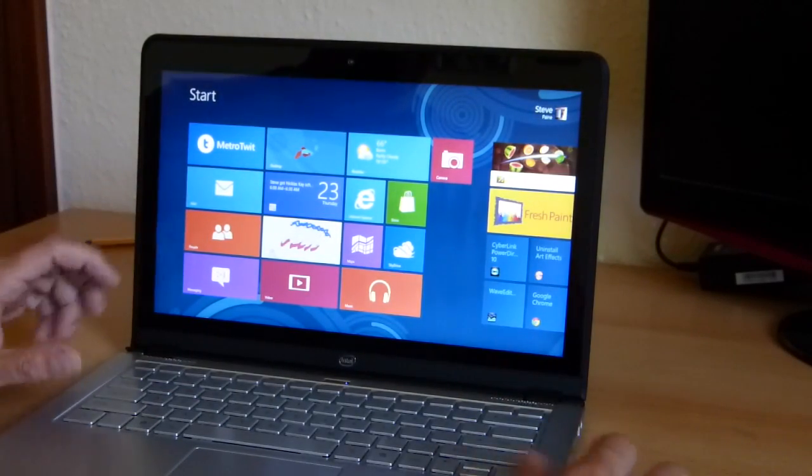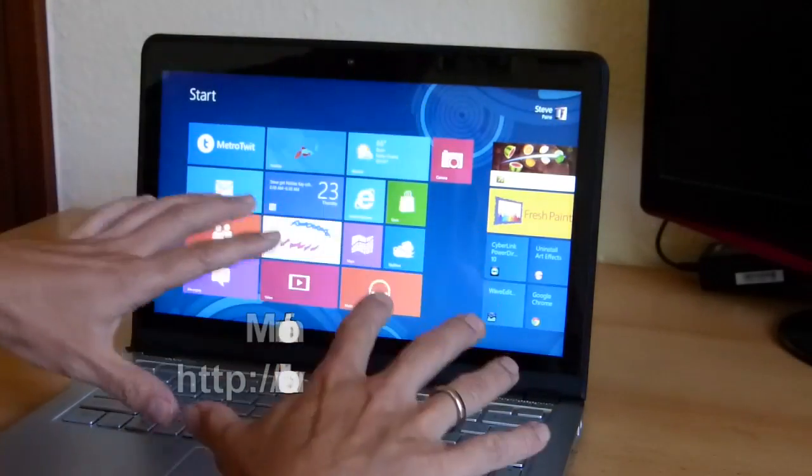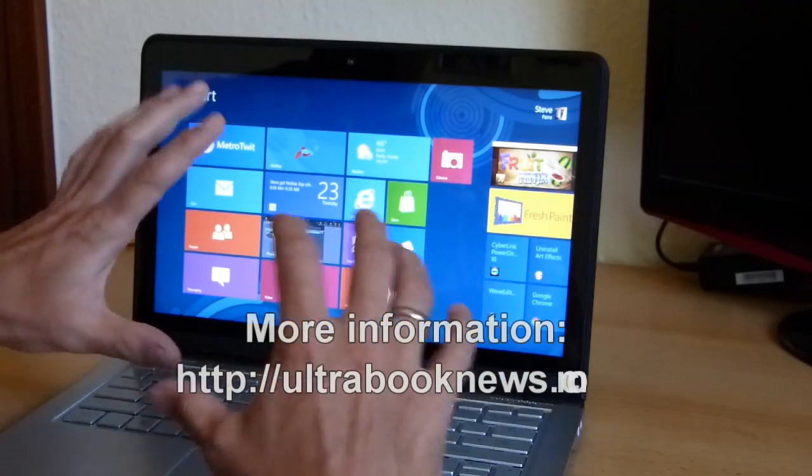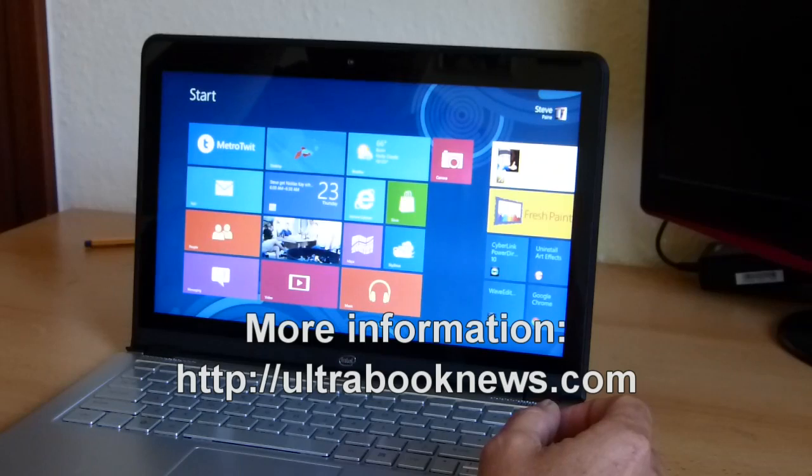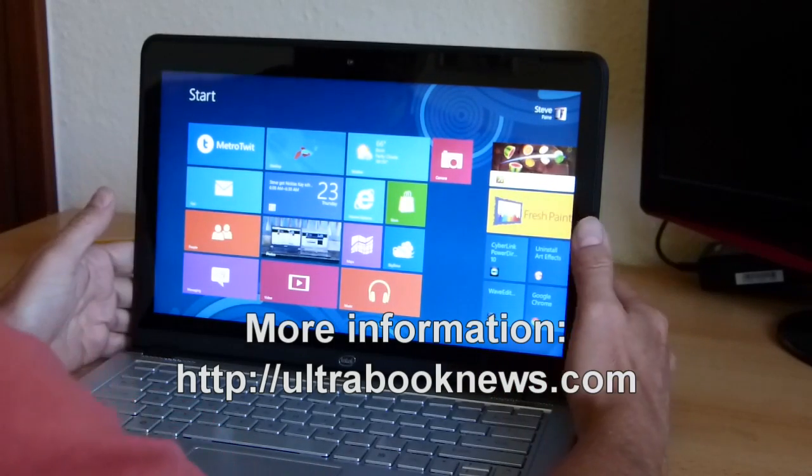Ultrabooknews.com is where we're testing out this Ultrabook. It is a developer preview Ultrabook. That means you can't buy this one, and I can't give you details of what's inside it, as it's really only out there for developers and demonstrations like I'm showing now.